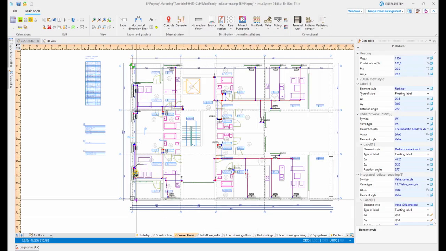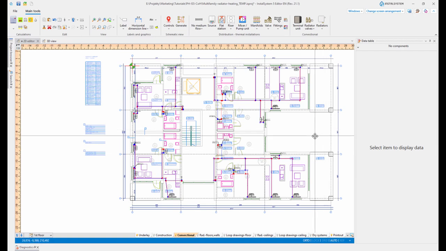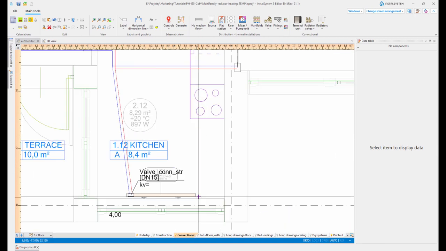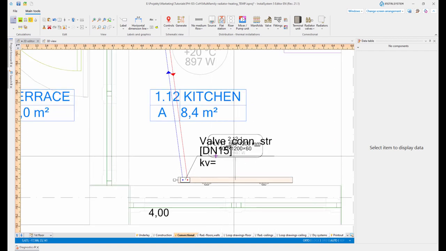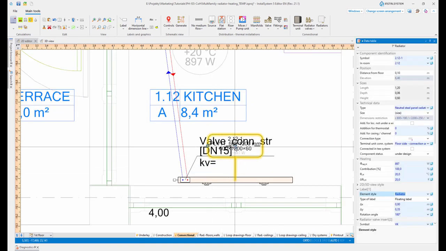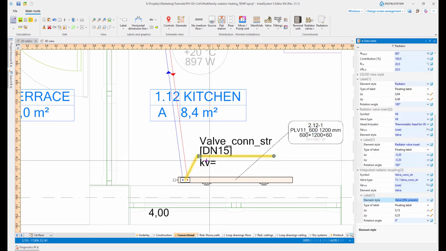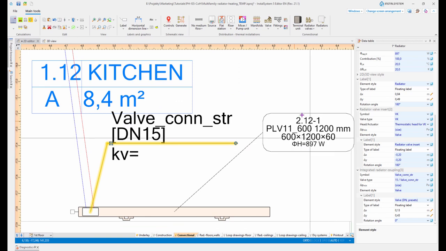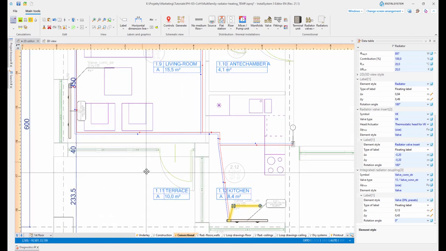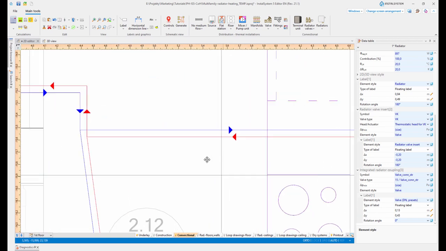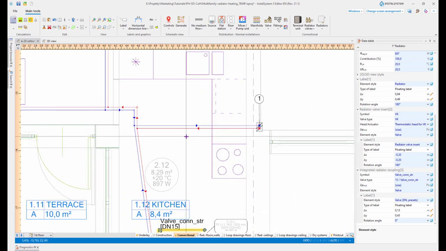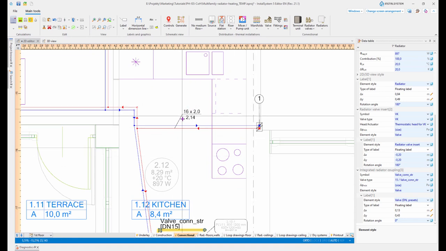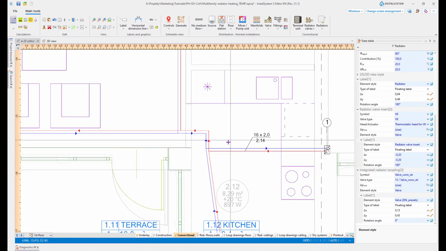Before we prepare a printout, let's take a look once again at one of the plan views and at the labels you can find on it. For example, this is the label of the radiator, this is the label of the valve, and you can find some information. For example, we cannot see now any information about the pipes, and we can use some labels to add this information.